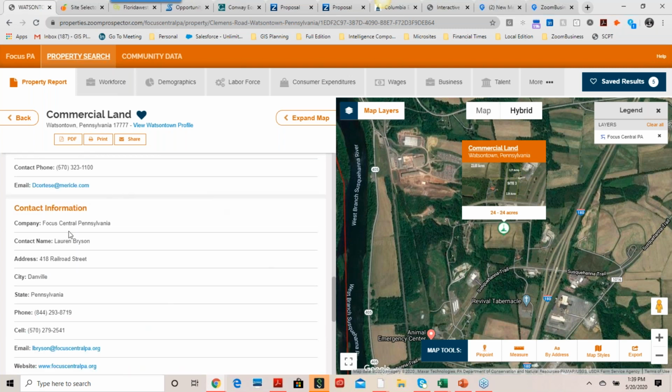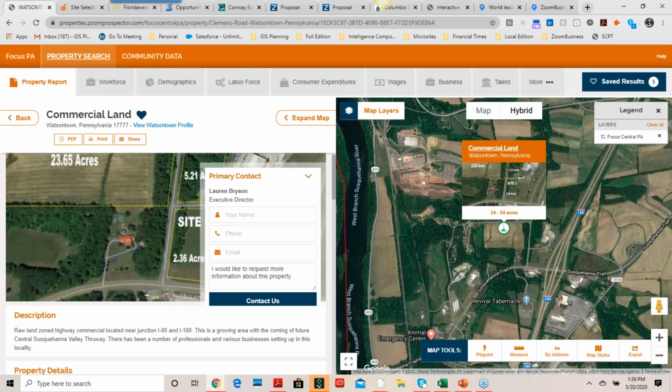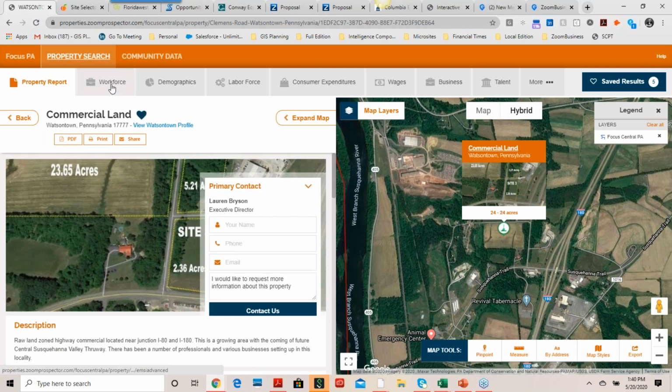We can also include broker information or additional property information. So there's multiple ways to do this property card so it's full and complete and answers multiple questions.